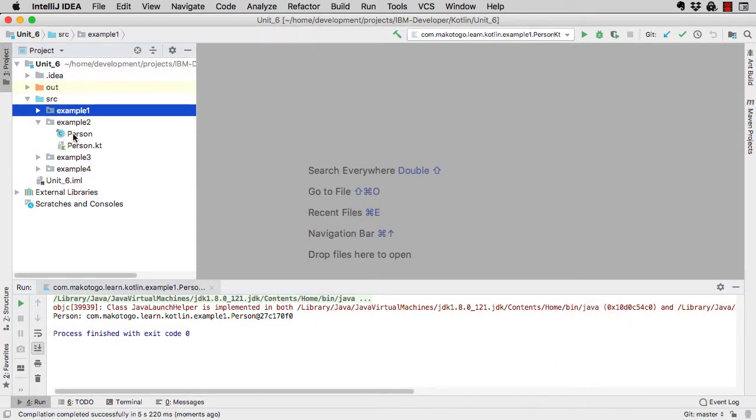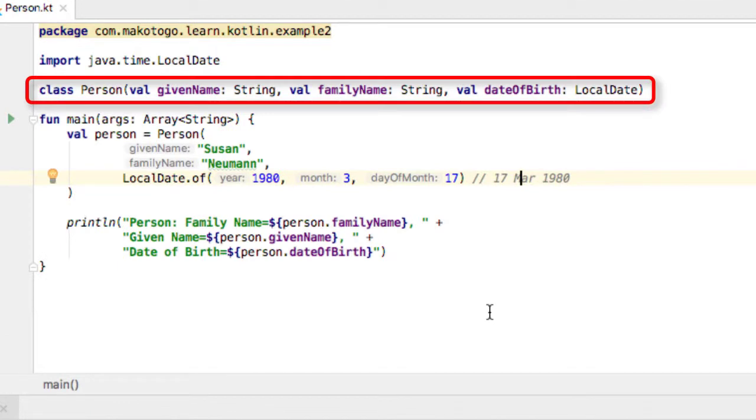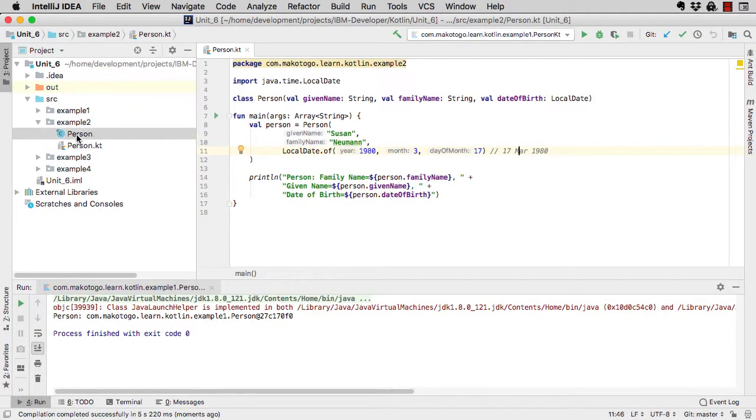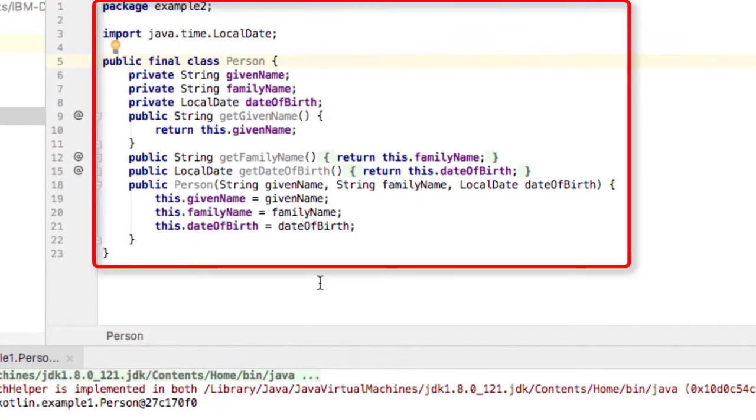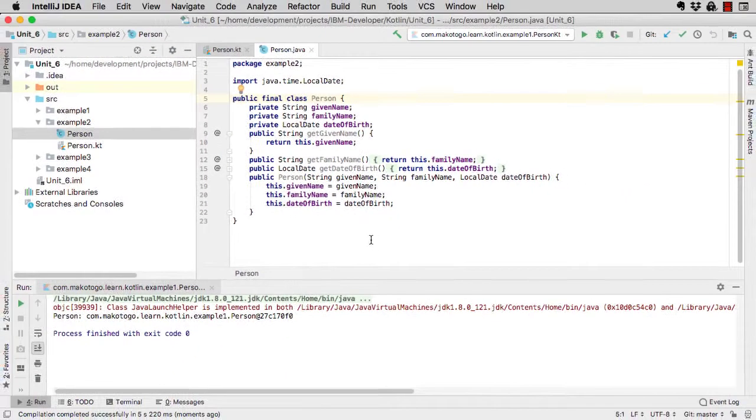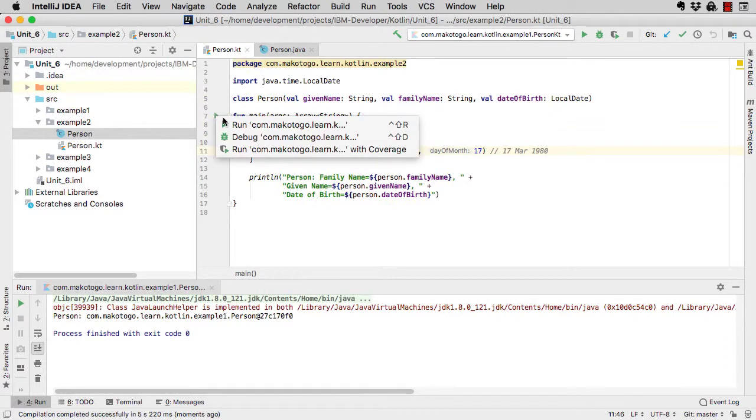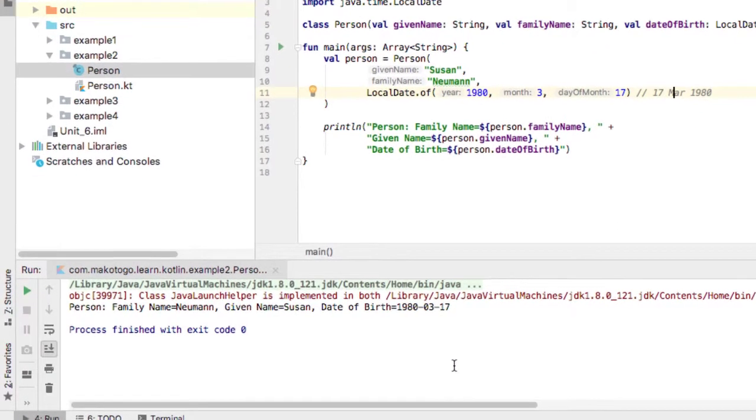Expand the example2 directory and open person.kt. This Person class has 3 attributes: given name, family name, and date of birth. Still, the class fits on 1 line of code. Check out its Java equivalent. It takes 19 lines of code to express the same class in Java. Let's run example 2. And there's the output.